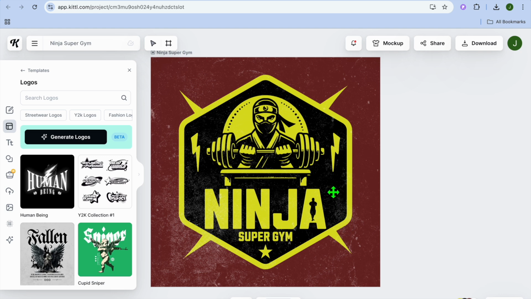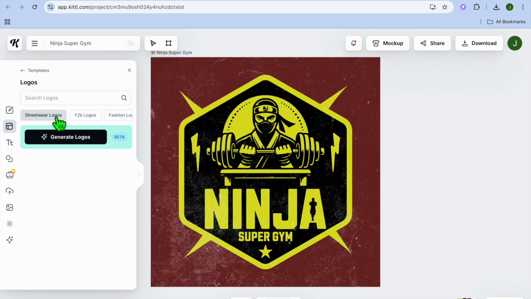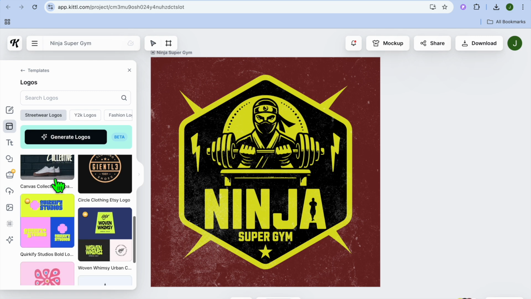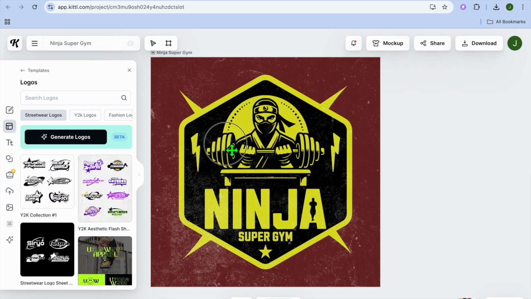And as I was saying earlier, you can also use their AI feature by going over to the left-hand column. You could tap on generate logos and you could generate a logo, or you could tap on the search bar and type in the type of logo that you want. So let's say for example, streetwear logos, and you can see different options right there.